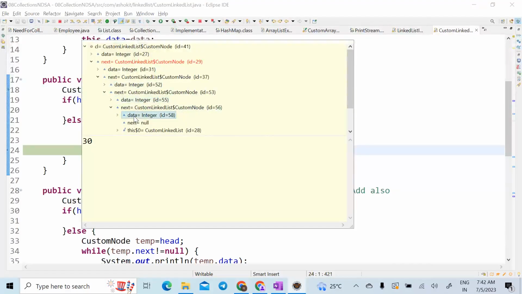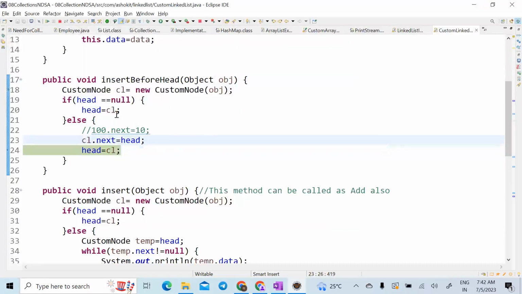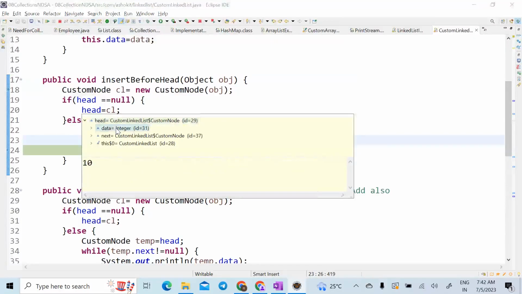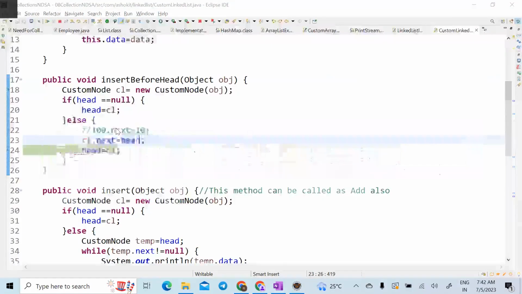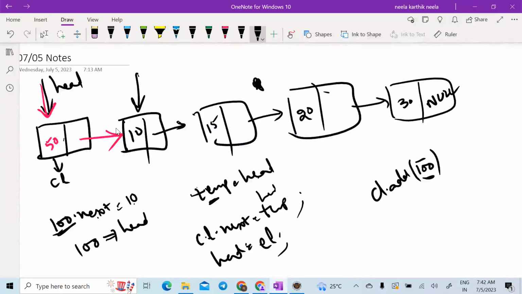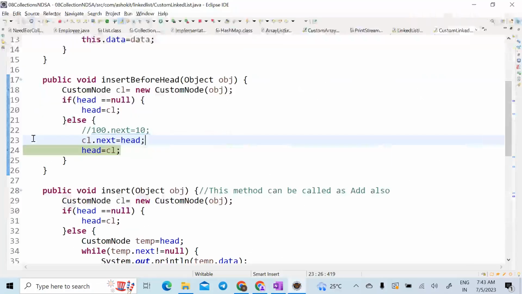Now can you say I have formed a chain? Yes. Have I formed the link between all the nodes? But what is left that I should do? Still, see, if I don't write this line number 24, what is your head? It is still 10, holding 10 only. But after forming the chain, if you look at the diagram, which one should I make the head? 50, correct? Now I have to make head equal to 50, correct? I have to reassign the head reference. Now, what is the variable that is holding 50? CL. So that is what I am doing here. Head equal to CL.